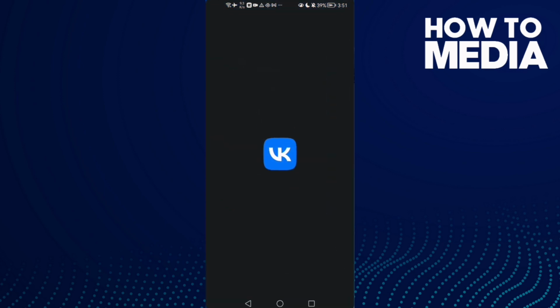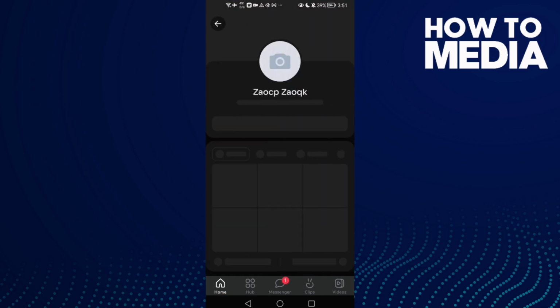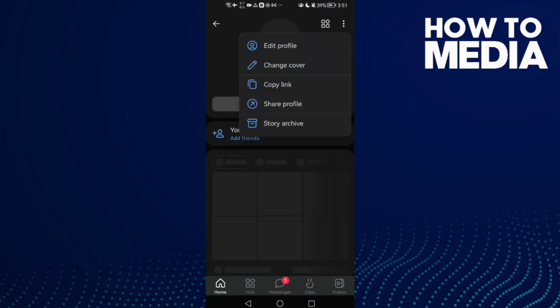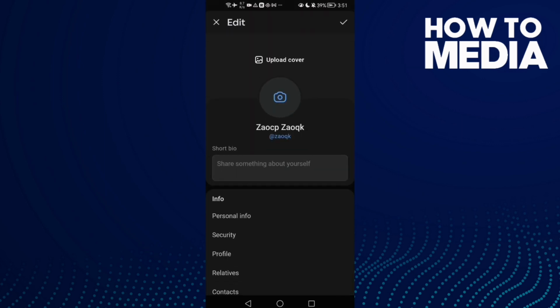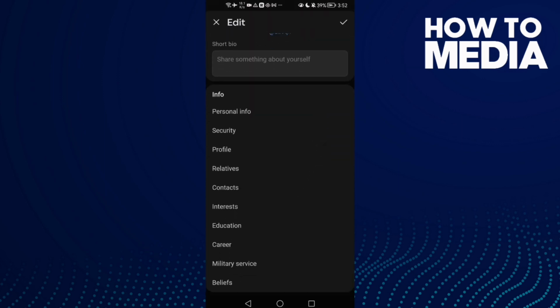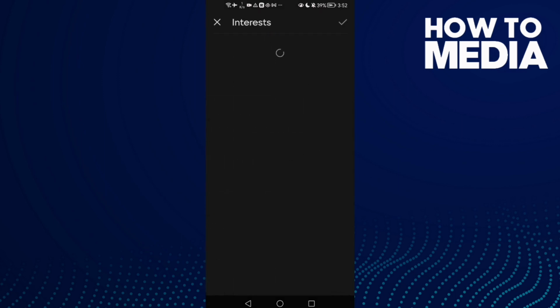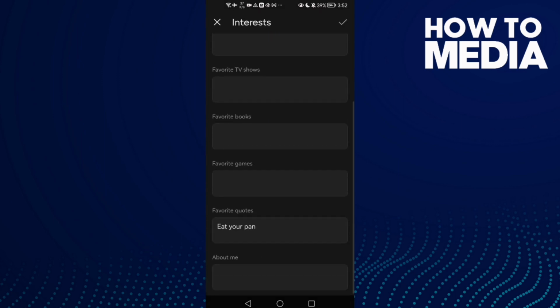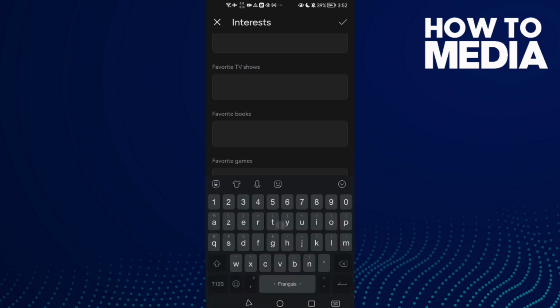First open VK and then click on your profile, then click these 3 points and then click edit profile. Scroll down and click interests, and then here we'll find favorite quotes.